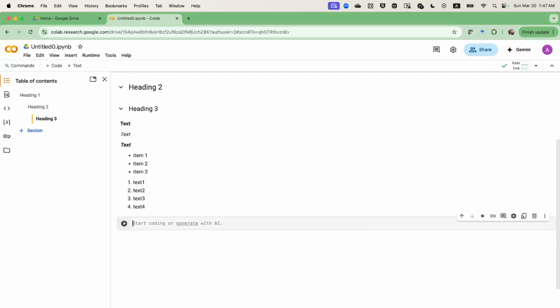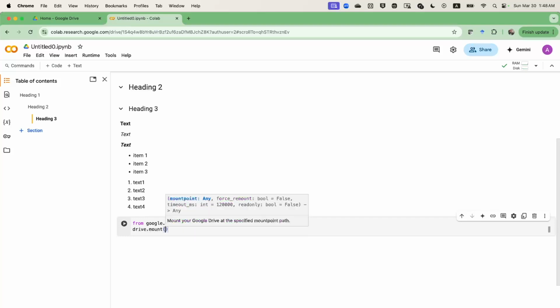By running this line of code, from google.colab import drive, drive.mount, content, drive. By doing this line of code, you can easily have access to your Google Drive and read and write files directly from your drive.